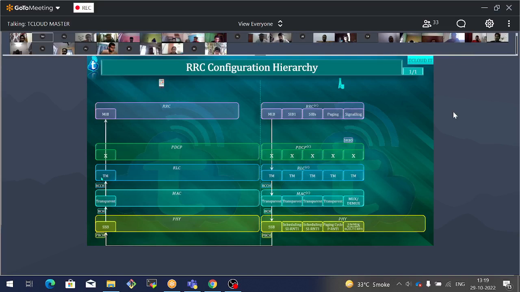RLC also knows that it is operating in TM mode, no header. The data would be directly forwarded towards RRC. RRC receives that MIB, the digital information, and it will convert it into the master information block. PDCP won't be there, not involved as part of this default configuration.